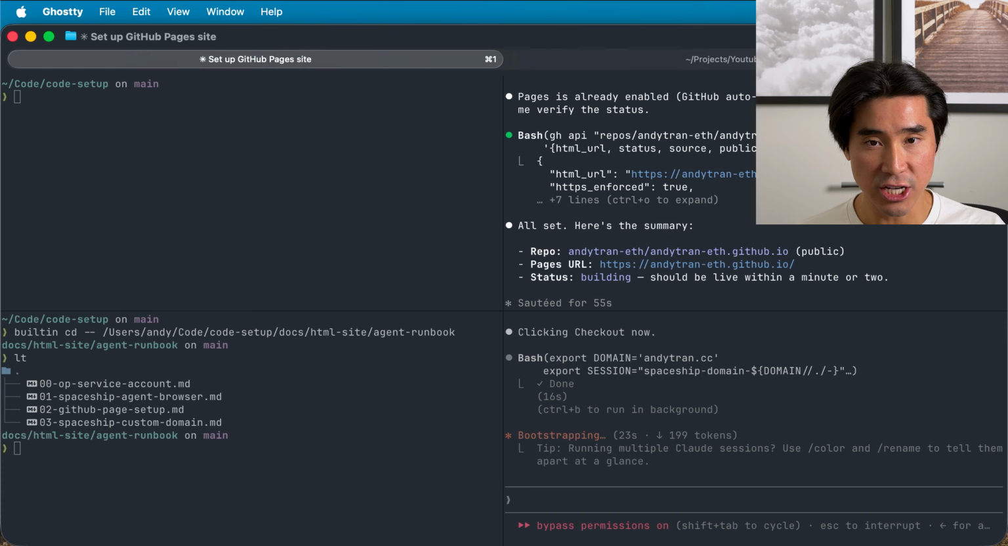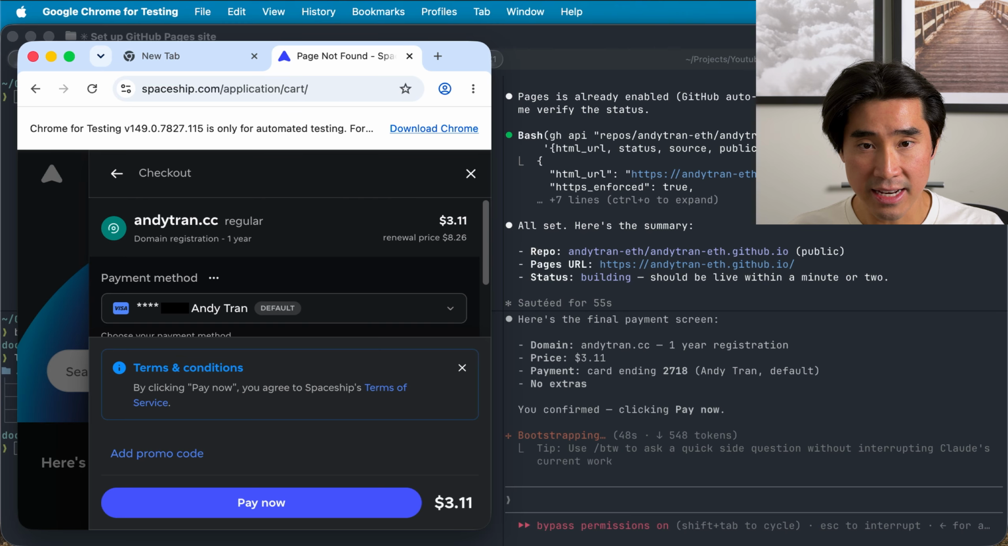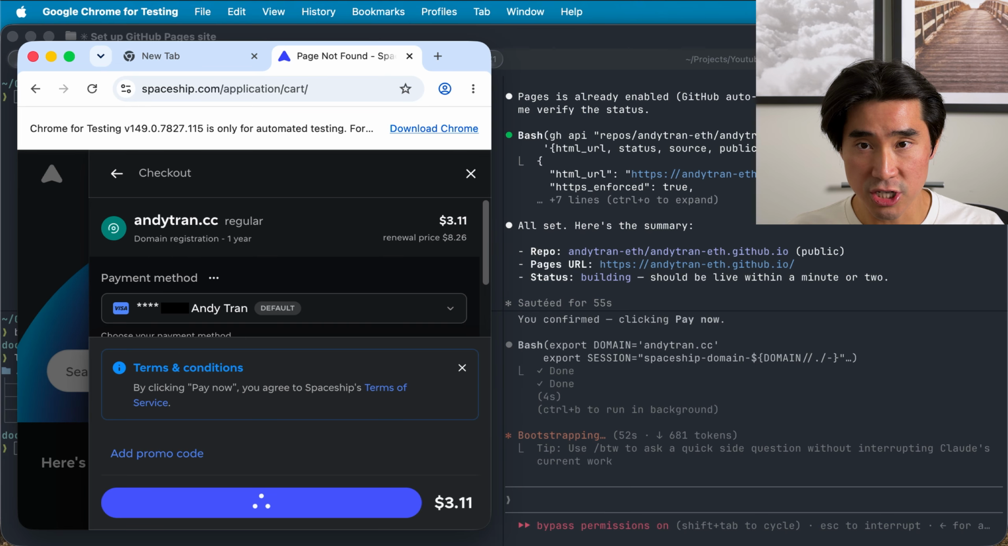But let's go back into the agent and see what it is working through. And then you'll see here, we went back to this agent and you'll see that it's in the checkout and we can watch it make that purchase on our behalf so that we can basically set this up. And since I've confirmed, the agent's gonna click pay now. It's gonna purchase this domain.